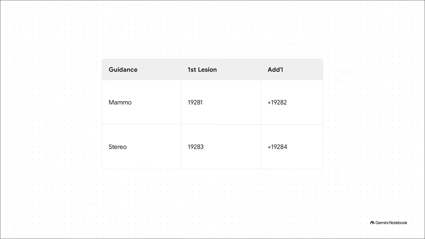All right, this brings us to a highly tested area, targeting the non-palpable mass. The absolutely crucial point to remember here is choosing your primary and add-on codes based entirely on the specific imaging guidance used, whether that's mammographic or stereotactic. So for mammographic guidance, we look to CPT 19281 for the first lesion, and then the add-on code 19282 for any additional lesions. But if stereotactic guidance is used, we shift gears over to 19283 and its add-on 19284. Basically, the guidance type dictates the entire code family.